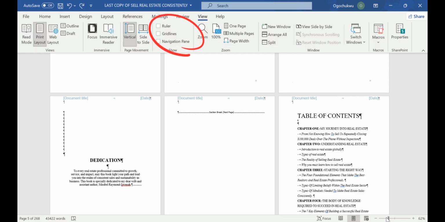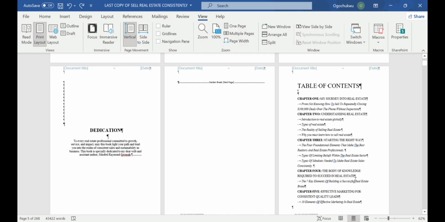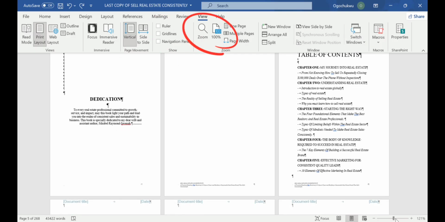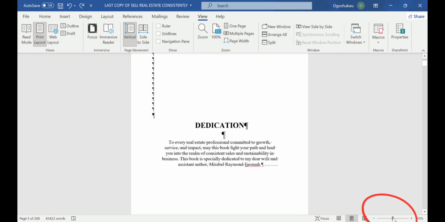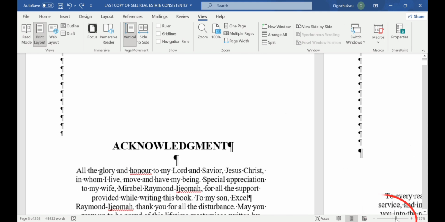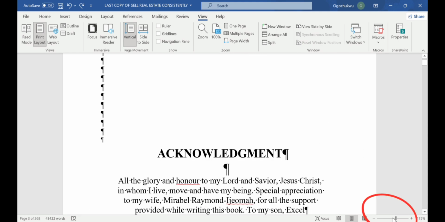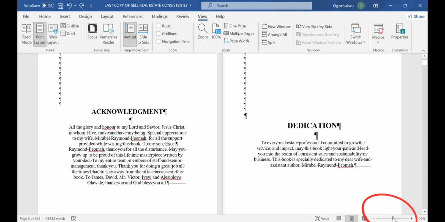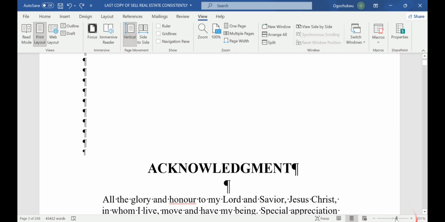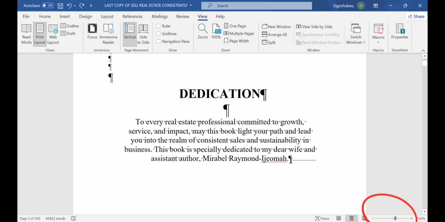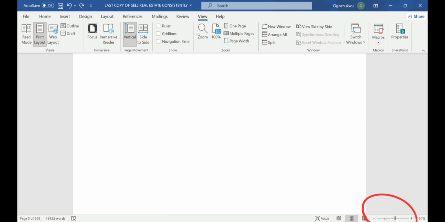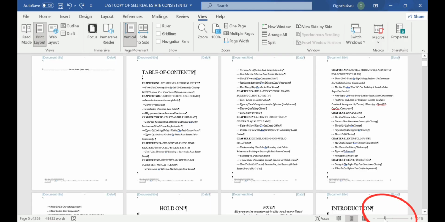Like this one, I zoomed it to 62. That is why you are seeing 3 pages on a screen, 3 pages on one face. But if I take it back to 100, you see it's on 100, it will be showing me 1 page. If I move it slightly, it's going to be showing me only 1 page. It's still the same page that I mentioned. You can always use this to decide how many pages you want to be seeing.